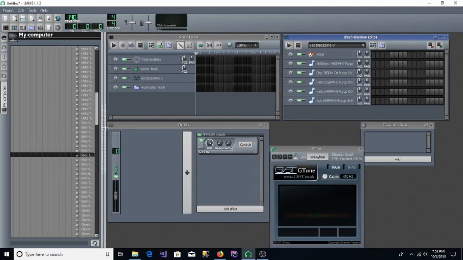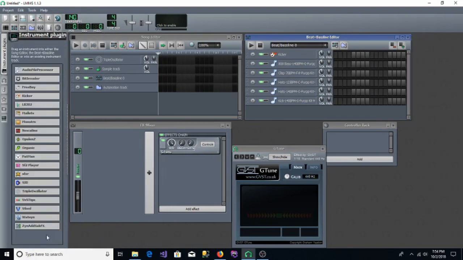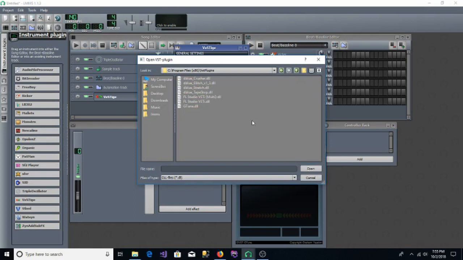Alright. Time to start making a beat. I'm going to go ahead and start with the melody, actually, now that I found my drum kit. In order to do that, I'm going to open up Vestige, which allows you to open VSTs that are not default included in LMMS. I don't know what VST I'll open with that yet, but I'll probably open like piano or something.